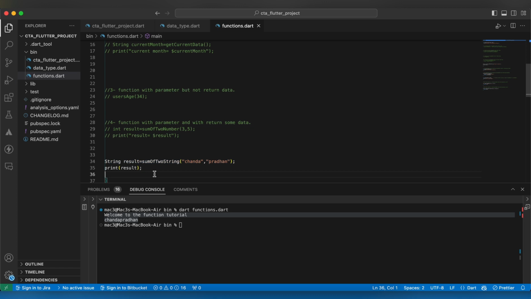In this video we have seen how we can create a function, what a function is, why we should use functions, and what types of functions are available in Dart. Let's meet in the next video, and in the next video we'll discuss another topic.